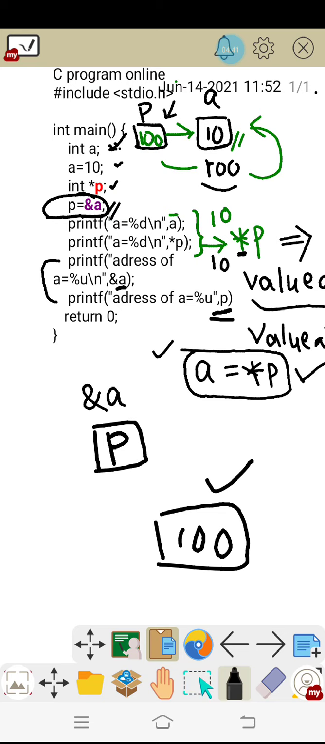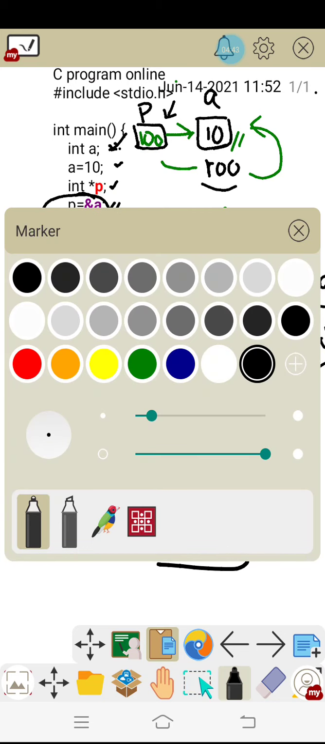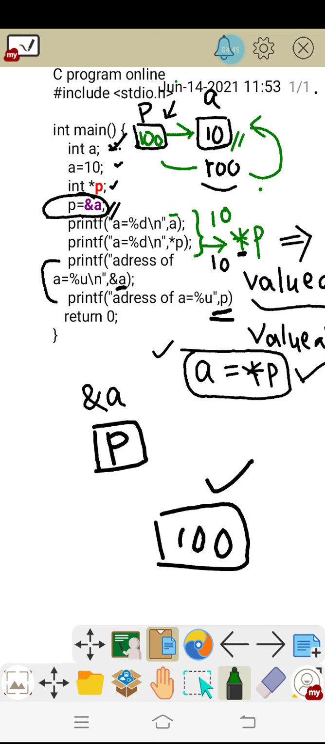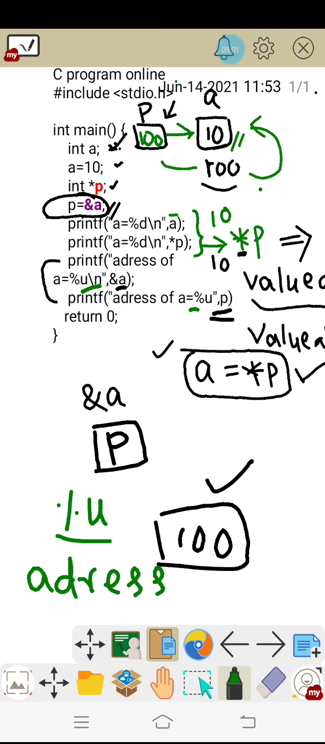Here one more thing to note is that we have used one format specifier, that is %u. The %u is always used for printing the addresses. What is the format specifier for printing the addresses? For addresses we have to use the %u as the format specifier. So this is the tracing of the program.